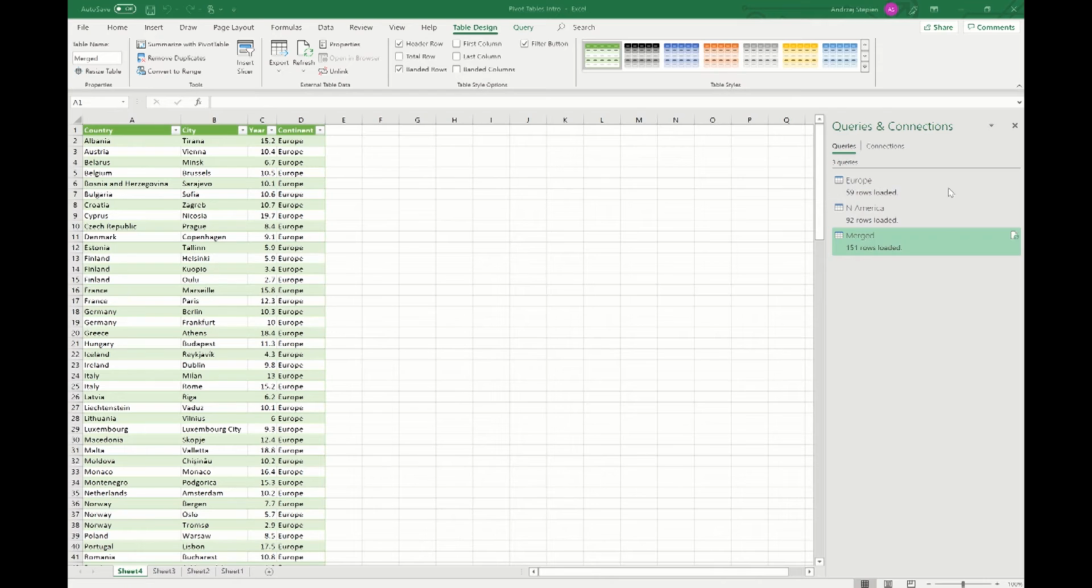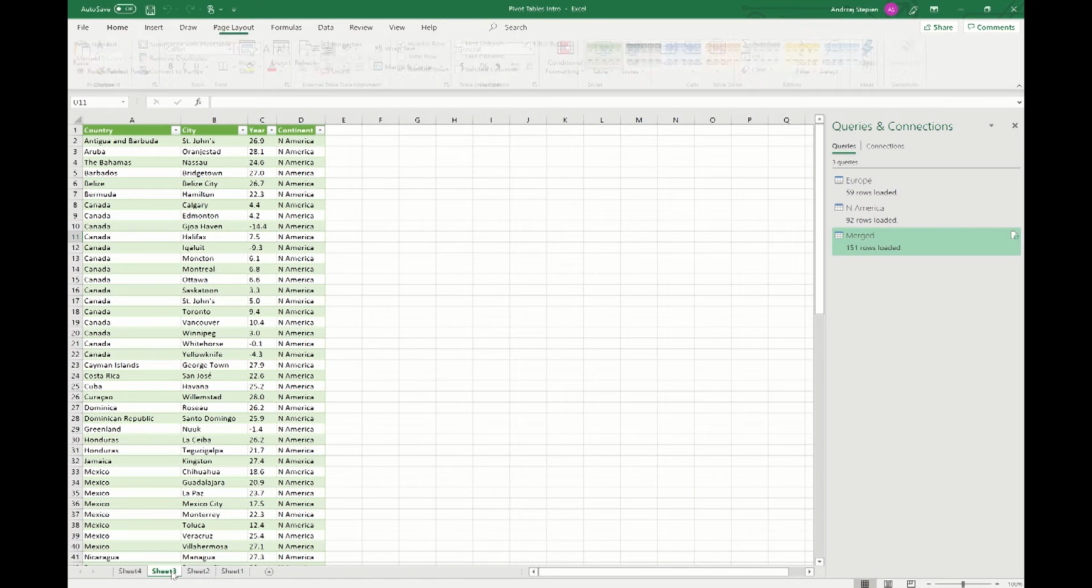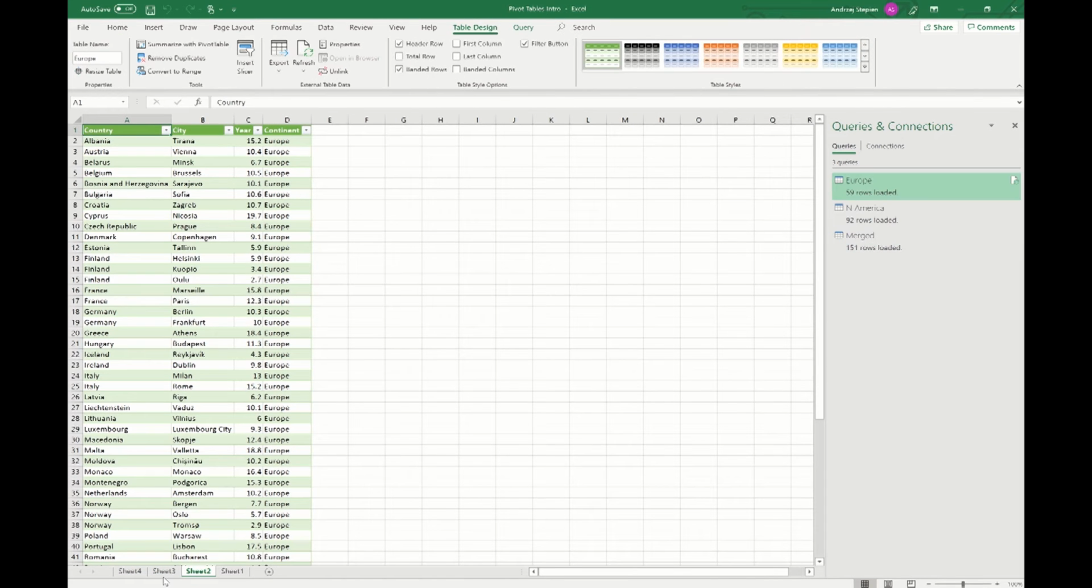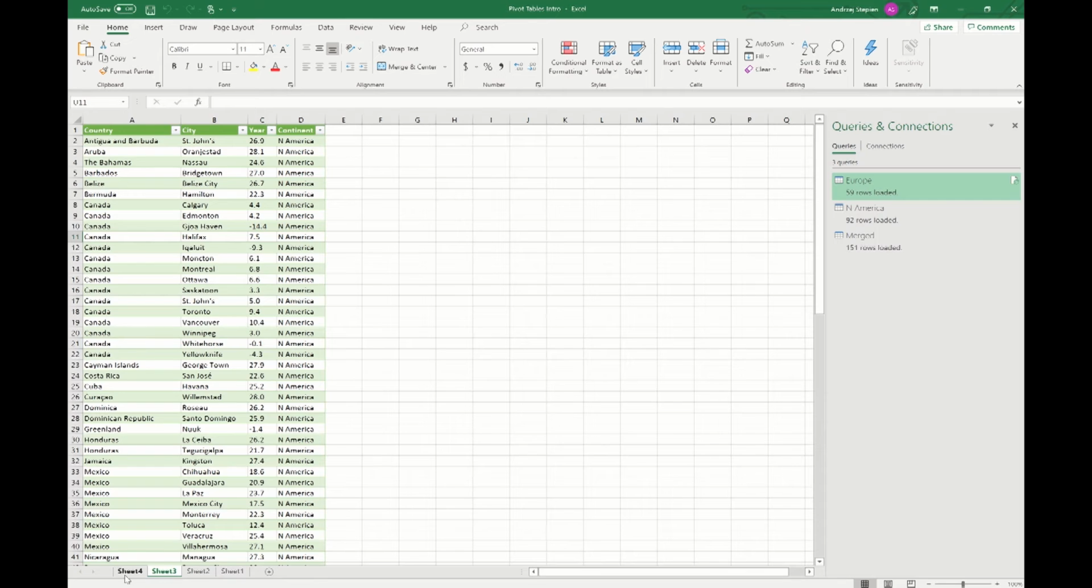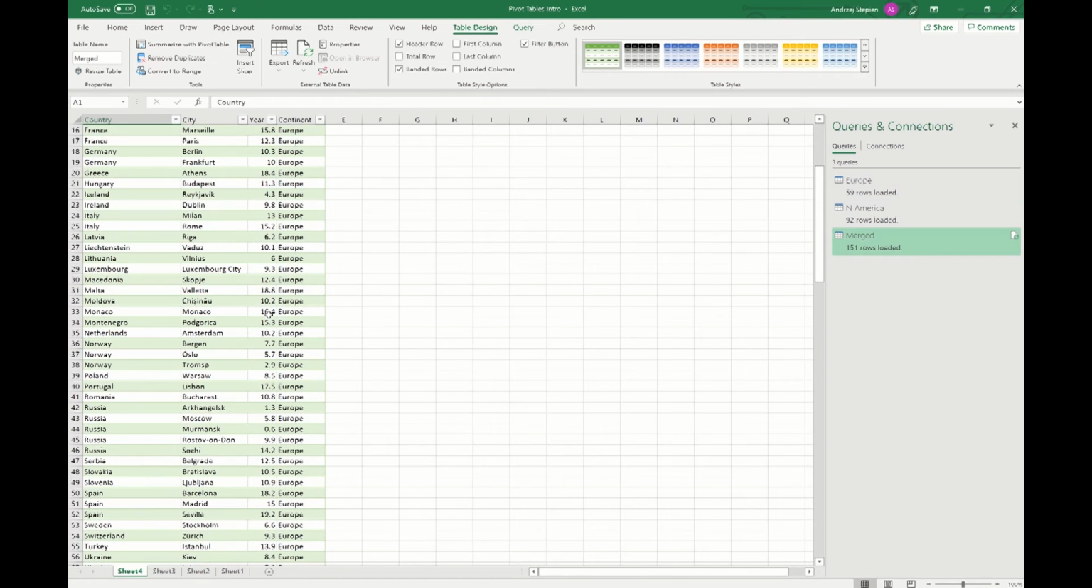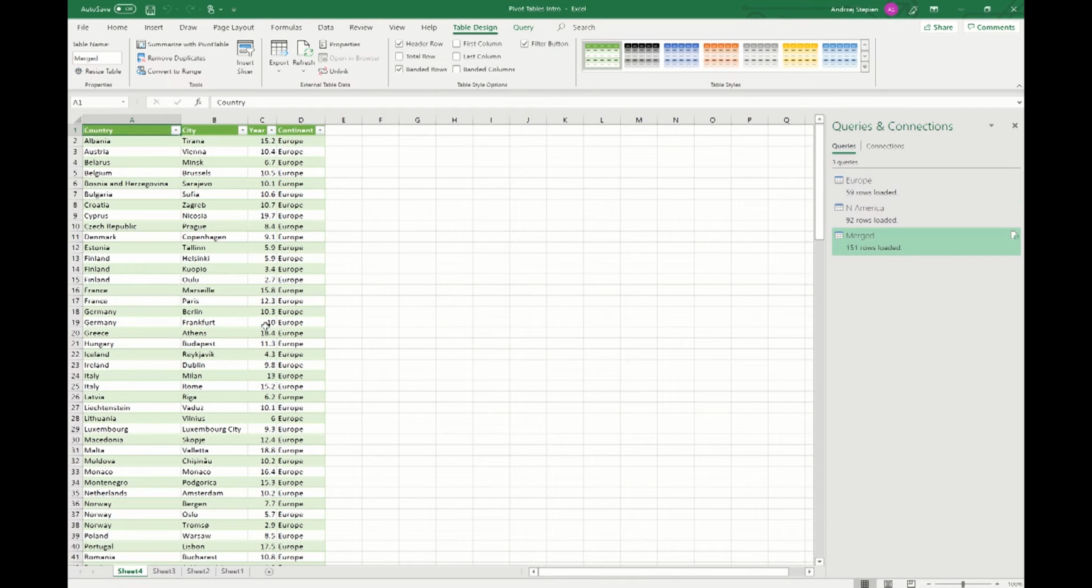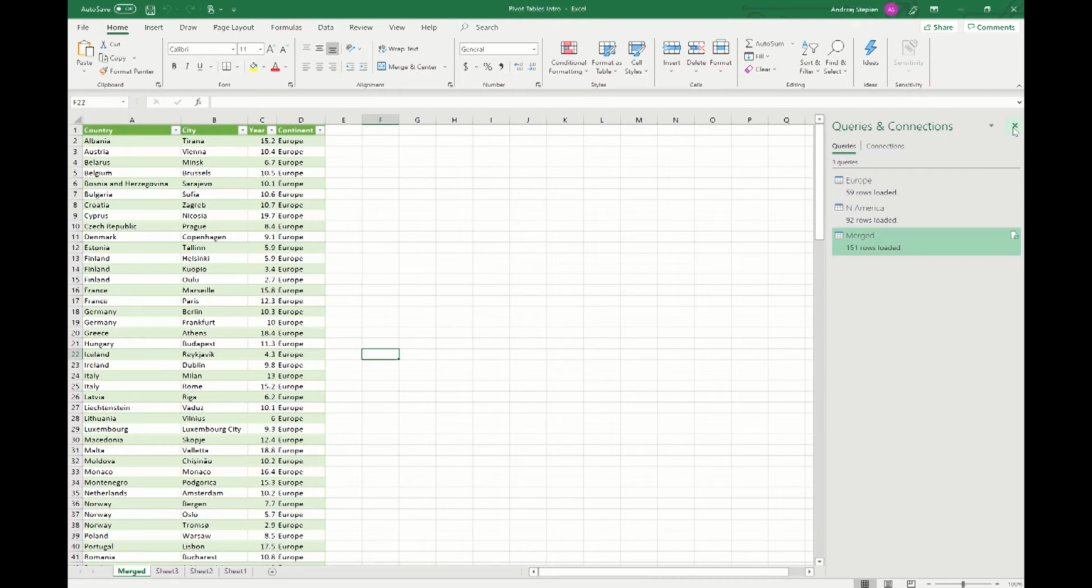Excel now created a table for each of the tables we have in the Power Query, and you can see them in following tabs. So this one will be for the Europe, this one for the North America, and this one for our merged one. So if I scroll down, we have the both continents together. I'm gonna rename this to merged, just to make sure we're using the correct one. I can close this for now.